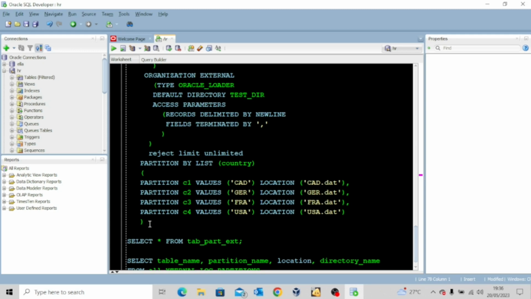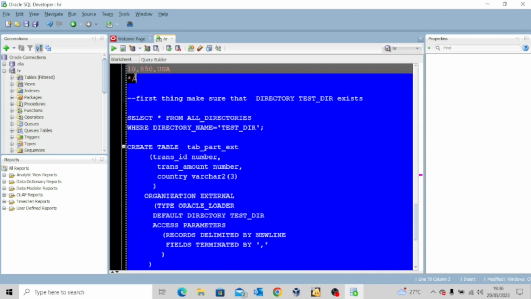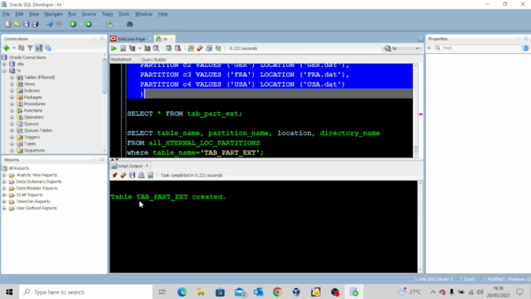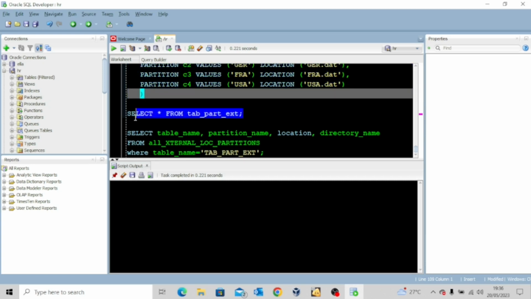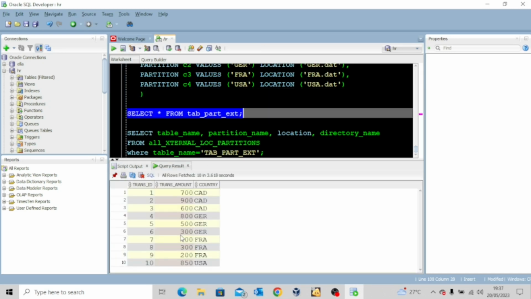Okay, so let's execute this. I'm going to take everything from here. And then I'll execute. You can see the table has been created successfully. Now, if we select all from this new table, you can see that we have our records, 10 records. Wow, this is amazing.